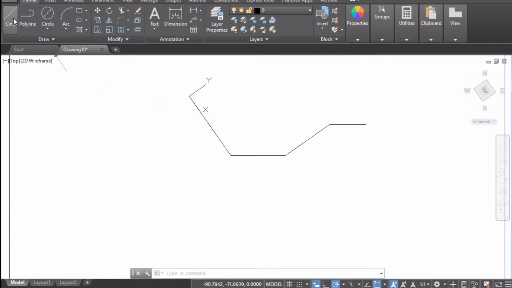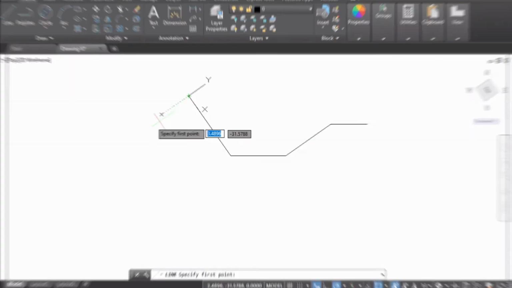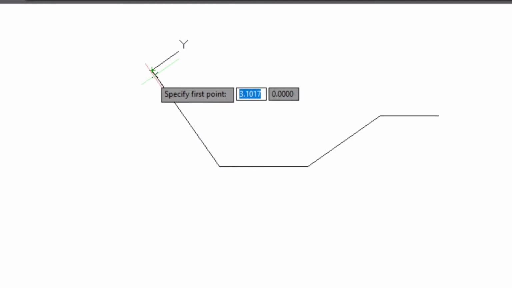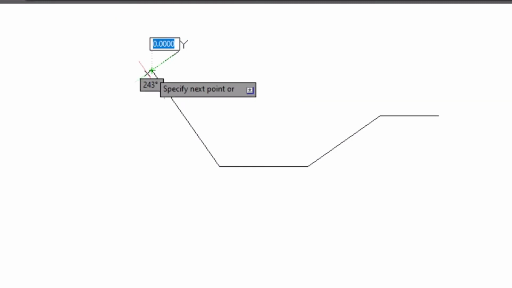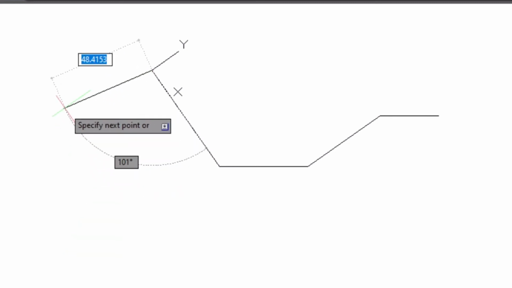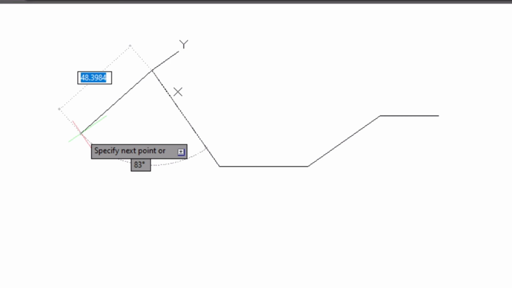So I'm going to take line. Now start from here. When you see this symbol over the mouse, this green line and red line, it means you are on your UCS coordinates. So I'm going to start from here, just click. As usual, the length of line is 60. And you can use the polar tracking. I'll show you how you can use the polar tracking along with the UCS.